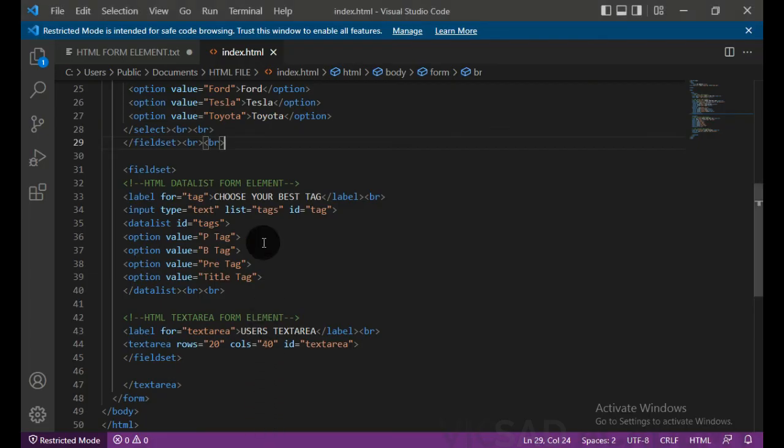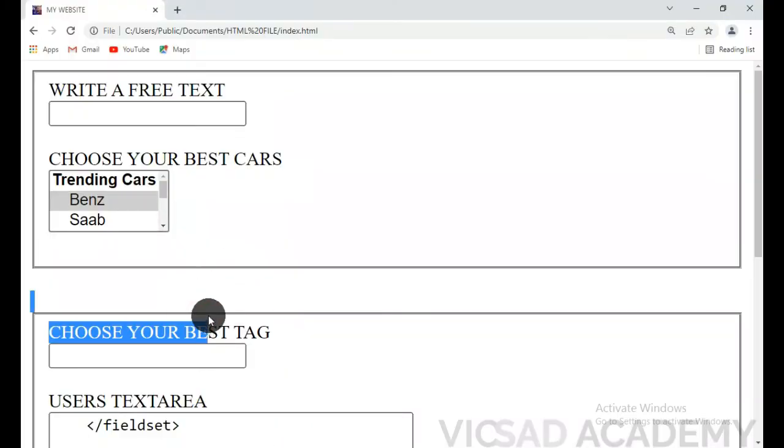I brought some break tags here, two break tags here, so as to divide these fieldset elements. That's so as to show a clear cut, a clear cut of the border from this border, so people can differentiate between this border and this border. So you can see this border and this border.